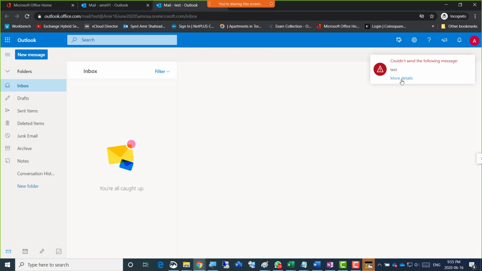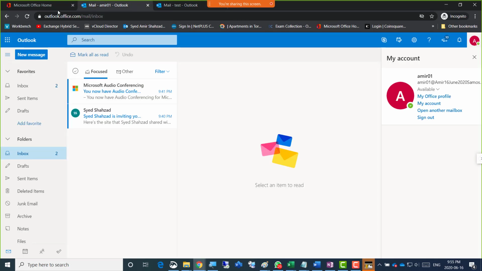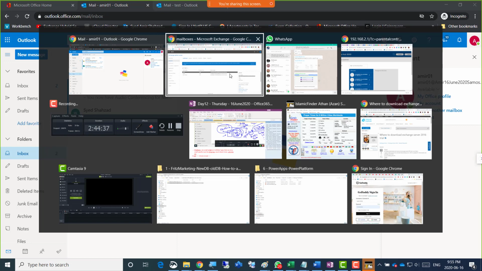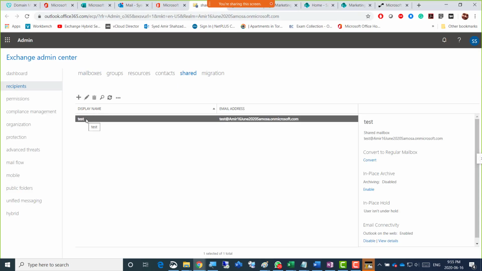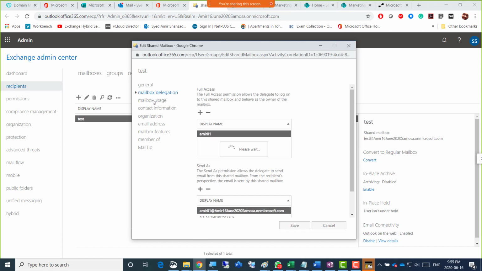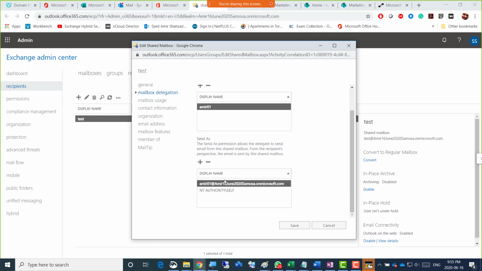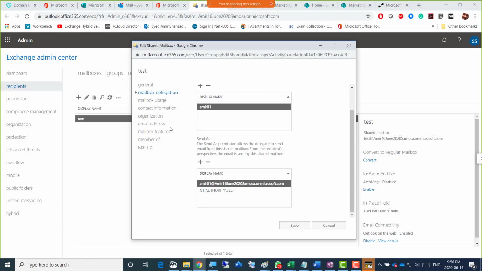Oh, you're kidding me! You don't have permission to send that. Did I not add that user? Shared mailbox test, mailbox delegation, full access. User 1 has full access and send as access as well. So send as and full, both. What is wrong here?